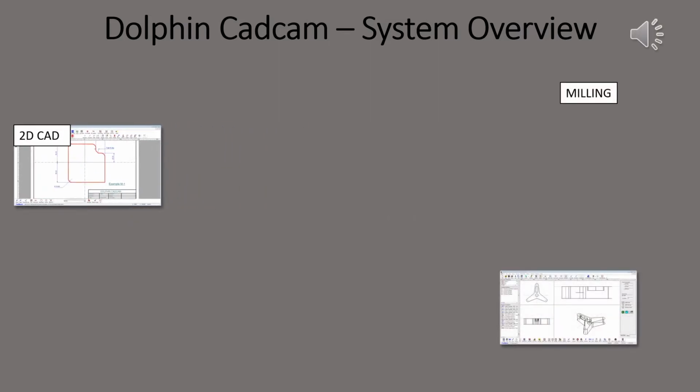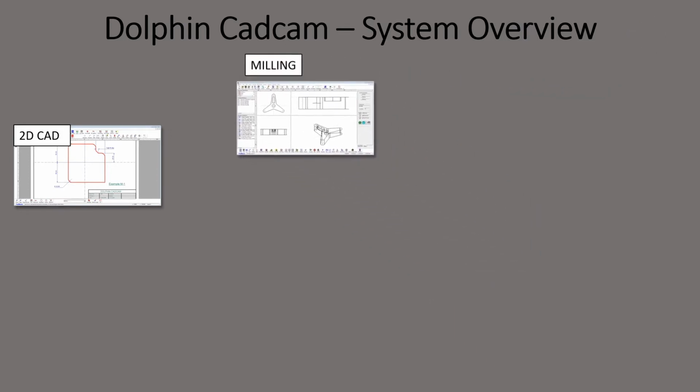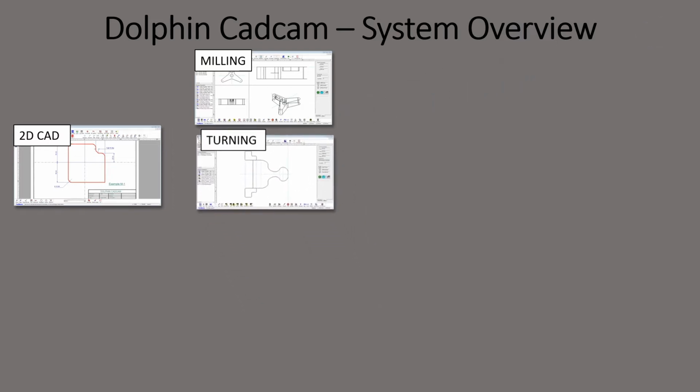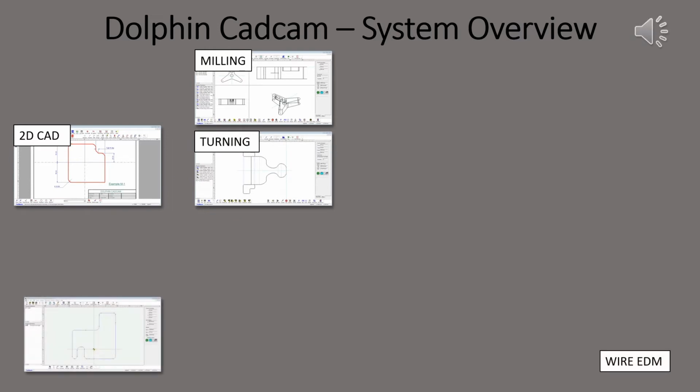The milling module has 2D, 2.5D, 3-axis and 4th-axis wrapping. The lathe module has 2-axis front or rear turret configurations. The wire EDM module has 2-axis, 2-axis with taper cutting, and full 4-axis control.